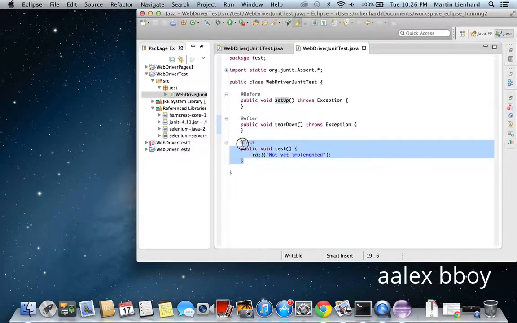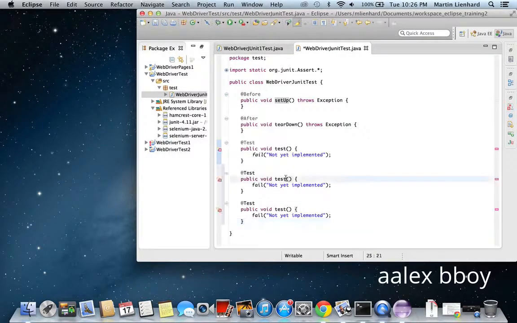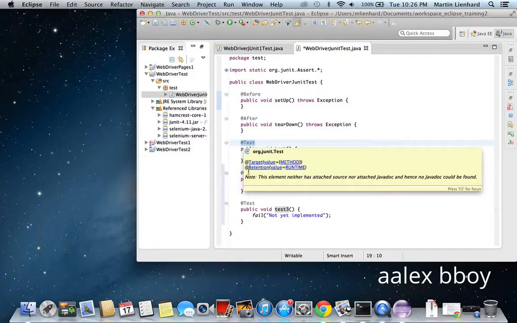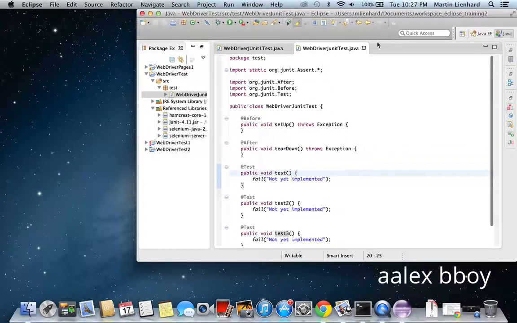So I could have multiple tests in here and name them all something different, and the before method will always run before each one of these test methods here. The after method here, with the after annotation, which is by convention called tearDown, will always run after each one of these test methods. Okay? So now, that's the basic structure of a JUnit test.